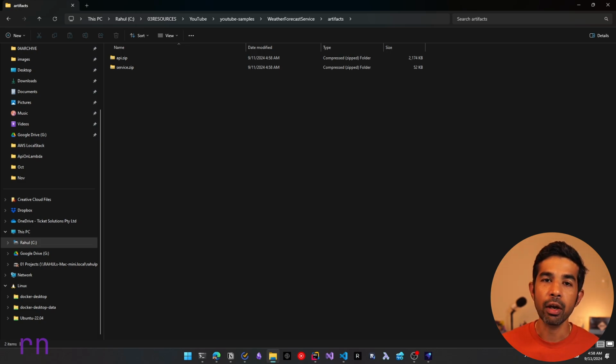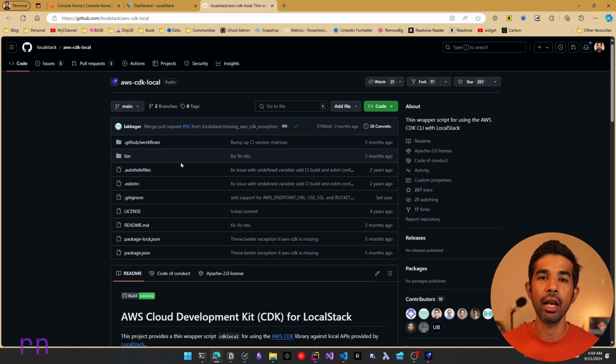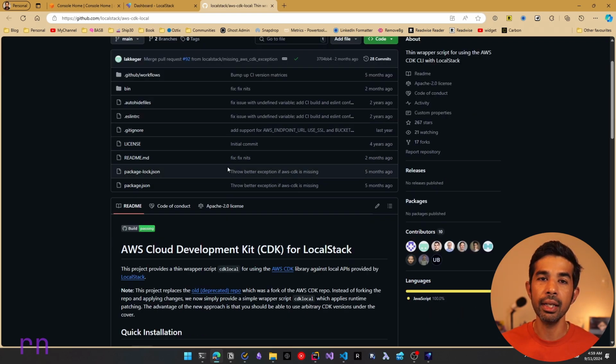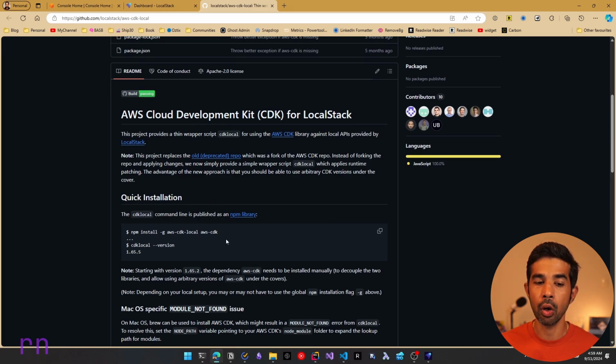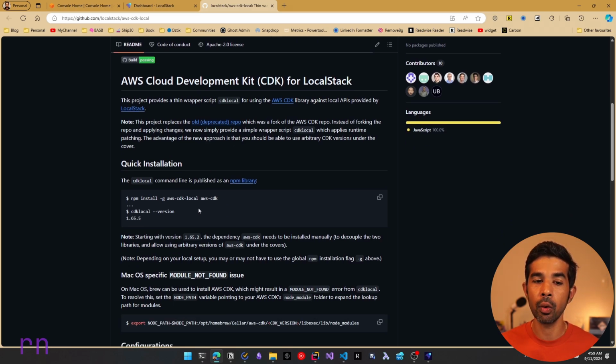Now, in the LocalStack video, we installed the AWS local CLI to make it easier to work with AWS resources on LocalStack. Similarly, with CDK, there is a CDK local CLI command that you can install. I'll put a link to this in the description. So this again is coming from LocalStack. This provides a wrapper script around the CDK commands. So we can use npm install and specify aws-cdk-local and also aws-cdk, which is what you are wrapping these functions around.